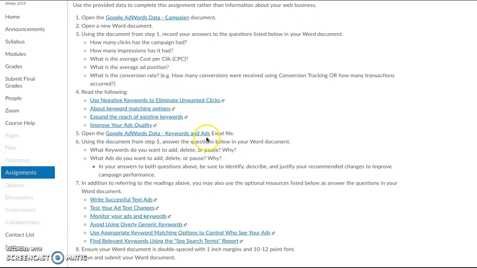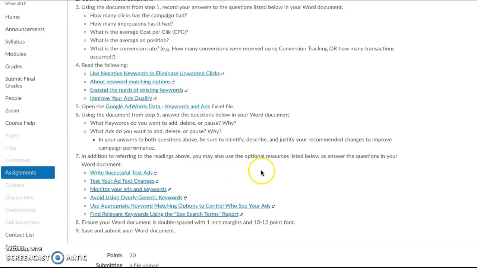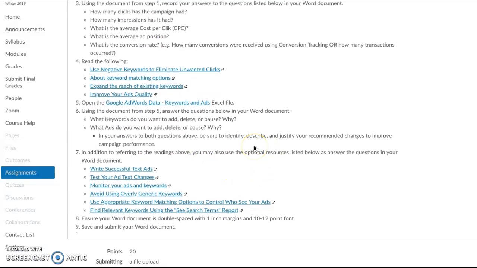Then you want to open this Excel file, and based on the information from up here, you'll want to answer these questions. So it really comes down to answering what keywords do you want to add, delete, or pause, and why, and what ads do you want to add, delete, or pause. And you want to rely on this data to answer these questions.